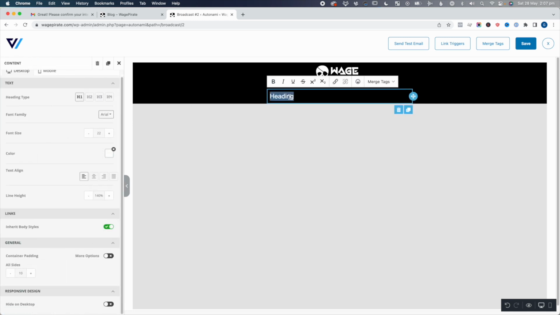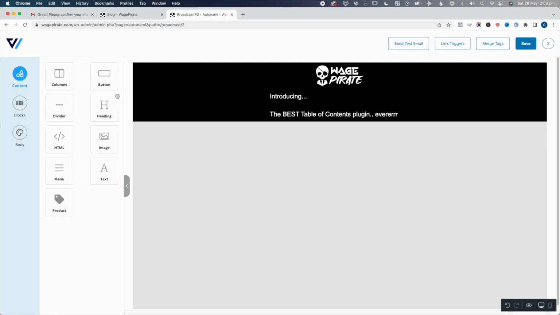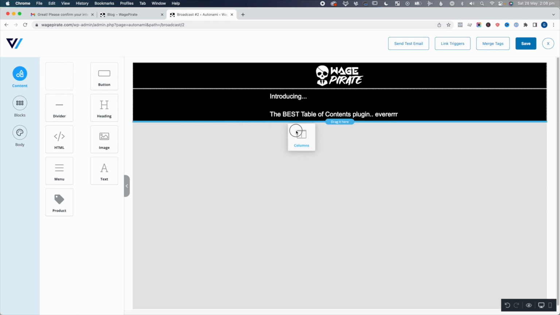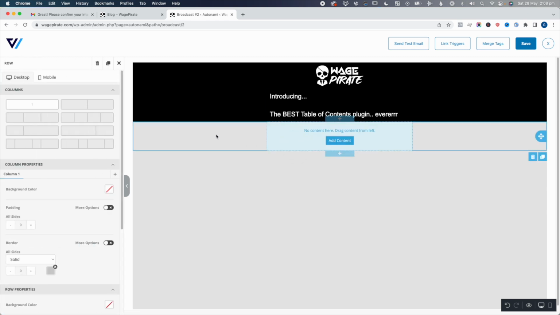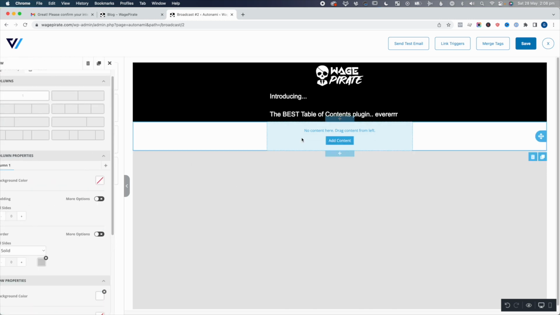We'll make it white. And then I'll go introducing the table of contents plugin, the best table of contents plugin ever. I'm just making this up. So we'll add another row at the bottom here. Now we'll make this the content area. So maybe we want to make this background white, and then we'll add our text in here. So this is where we type the email.